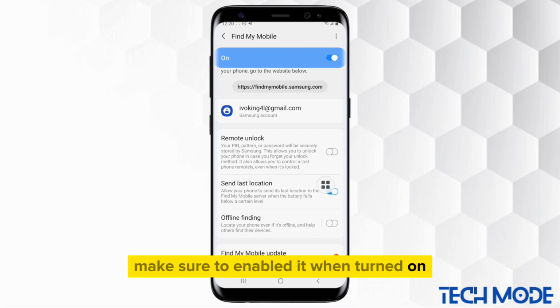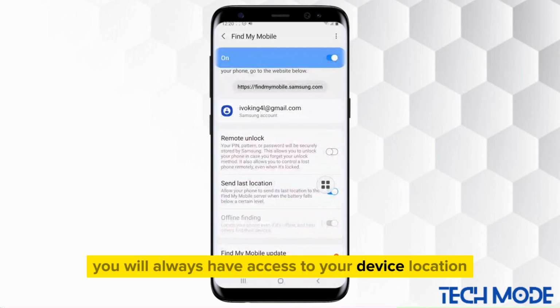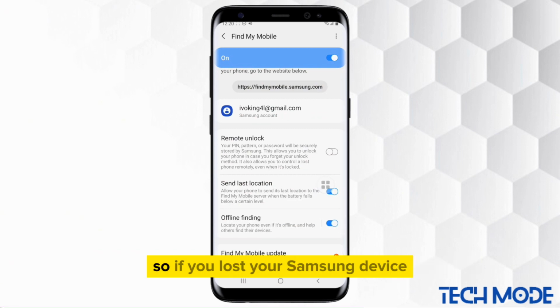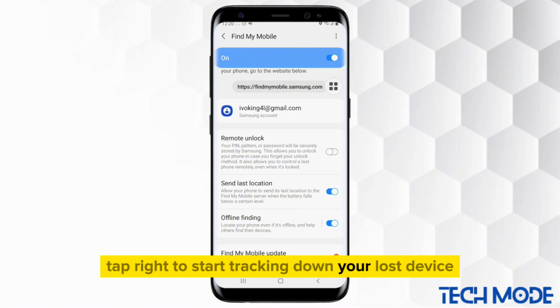When turned on, you will always have access to your device location whenever it's not connected to Wi-Fi or cellular data. So if you lost your Samsung device, simply get someone else's Samsung device. Tap right to start tracking down your lost device.